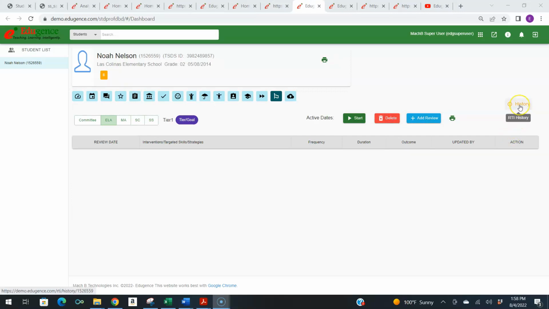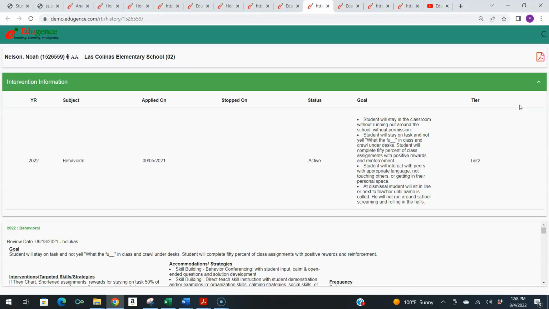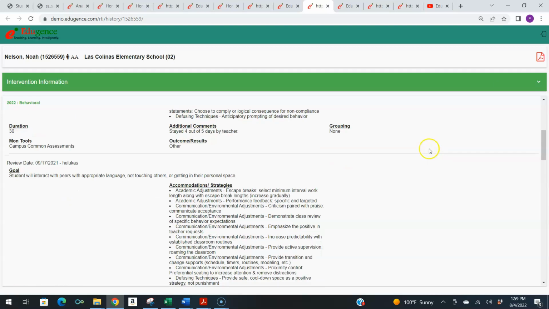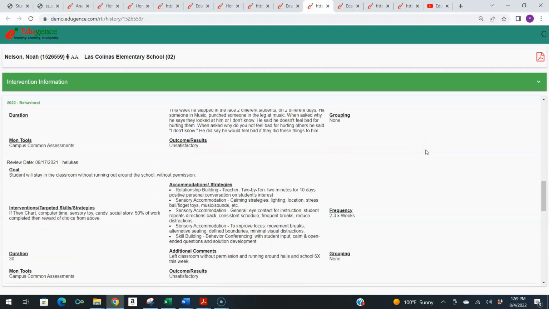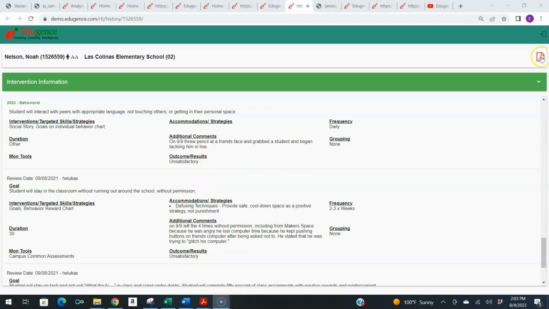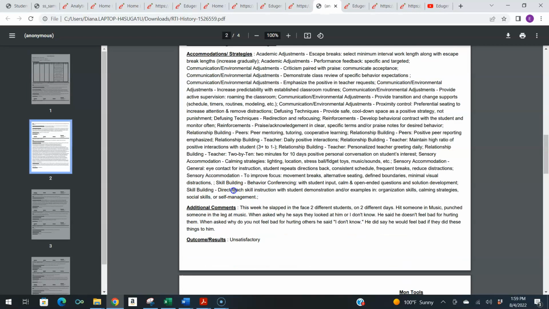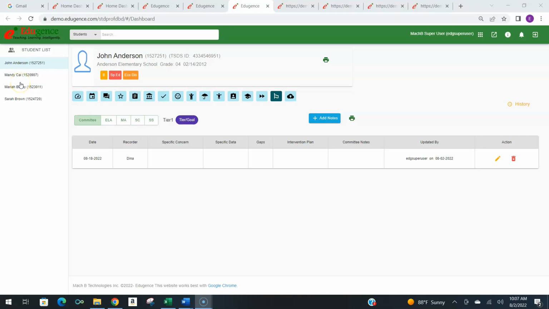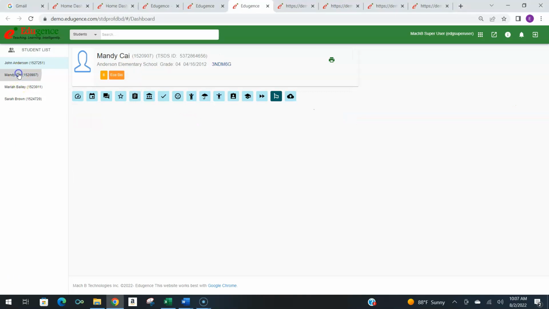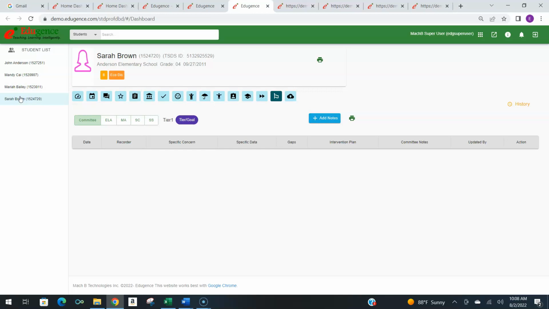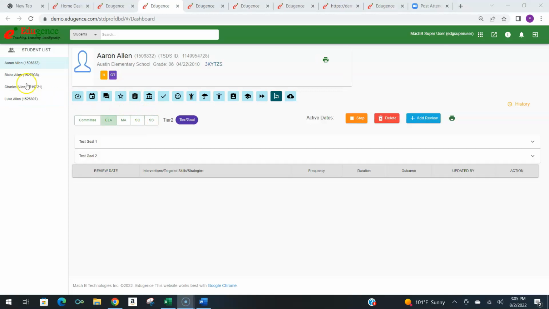I can also look at history of a student. I can see the current history that they have for the current year, and I can use this arrow and scroll down and see all history that this student has. I can also print this information out on a PDF. Now I have a hard record of all the RTI information on this student. I can access additional students in my list by scrolling through the students that I have selected and follow the same process for entering RTI information.